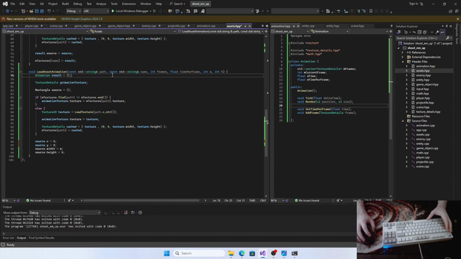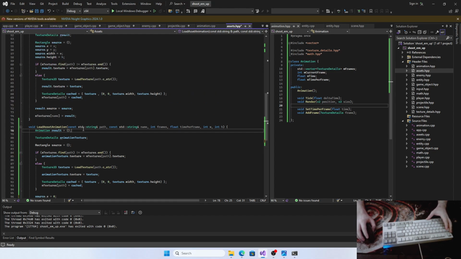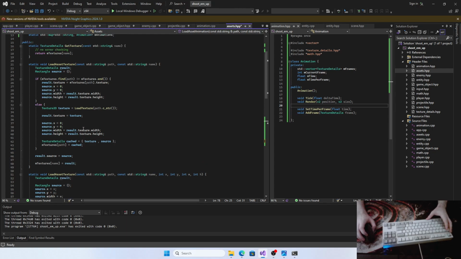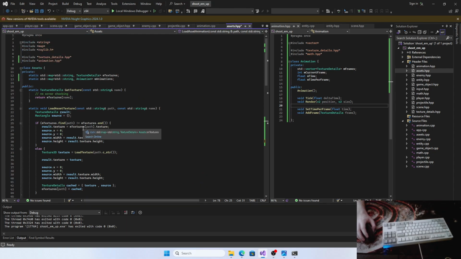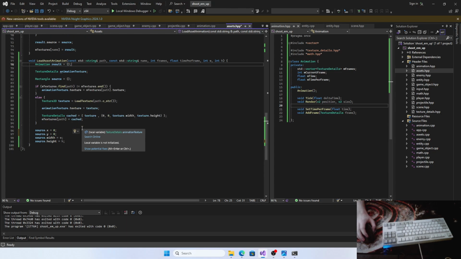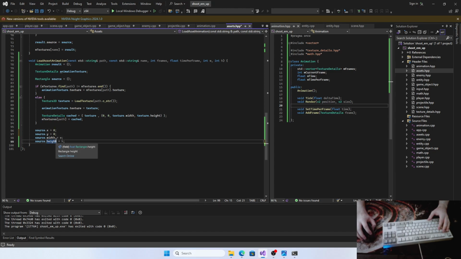Okay, so what we can do, it should be pretty simple actually. All we have to do is store multiple texture details, and we just change the X, Y, width and height. So the width and height, we know they are given to us here.